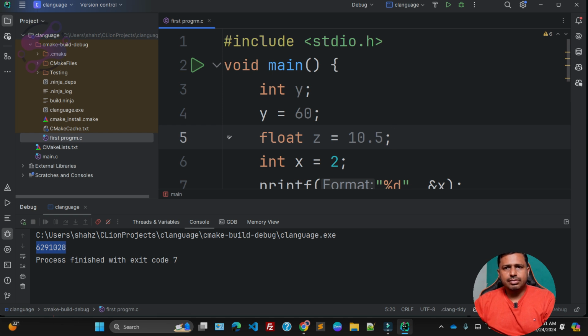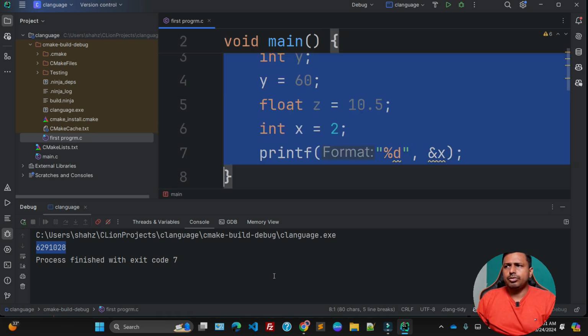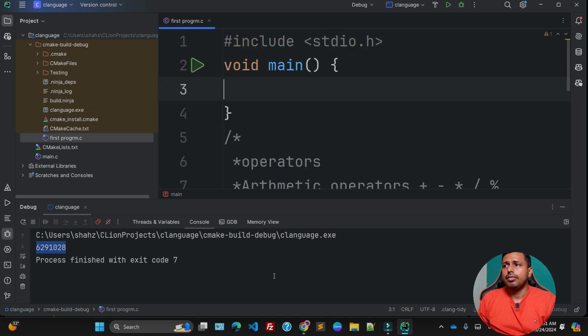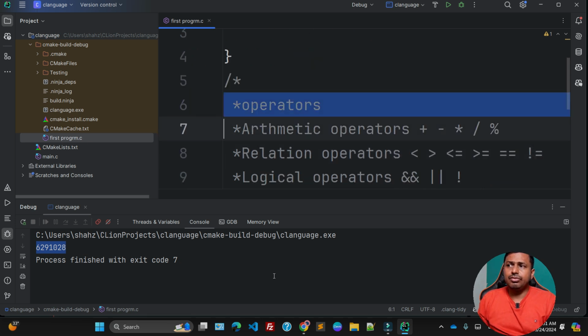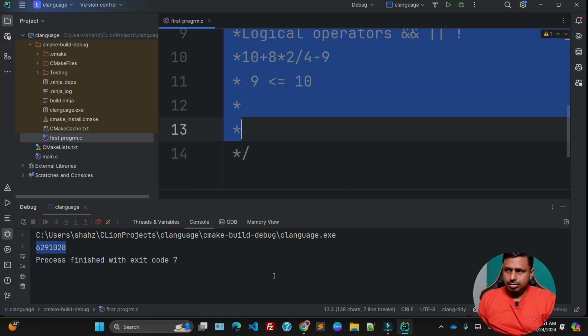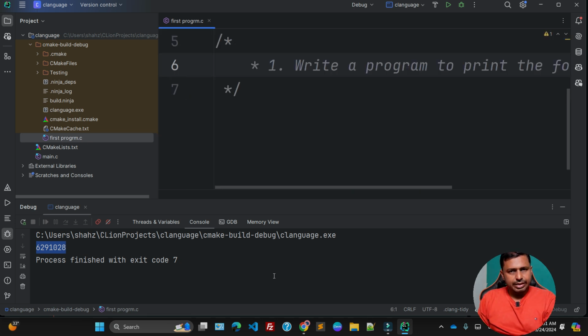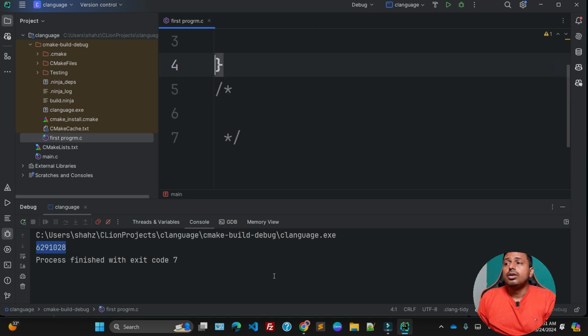Okay, so let's discuss the conditions. You know very well, I'm going to remove this one. So conditions give you functionality. Which functionality? Let's suppose your code is going to decide what to do, then you have to use the conditions.